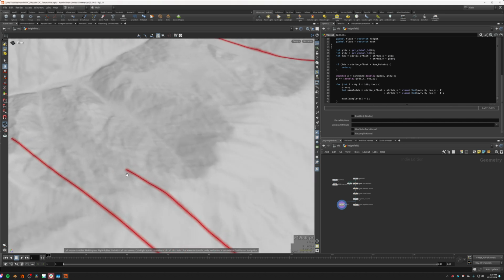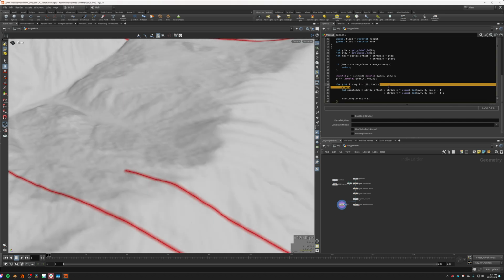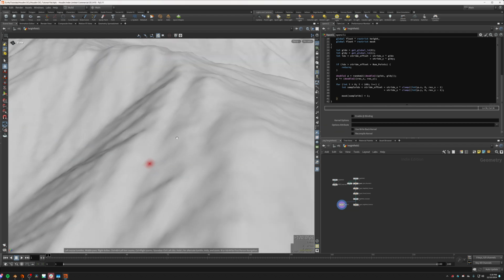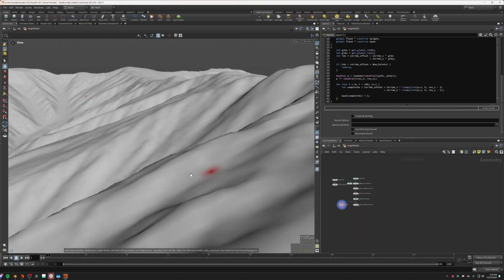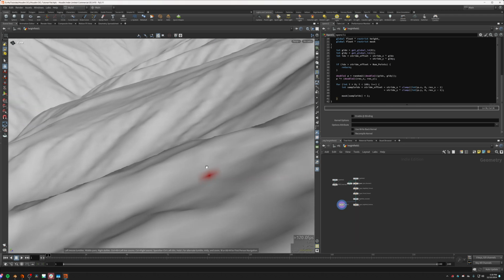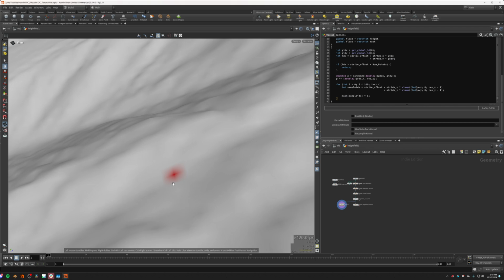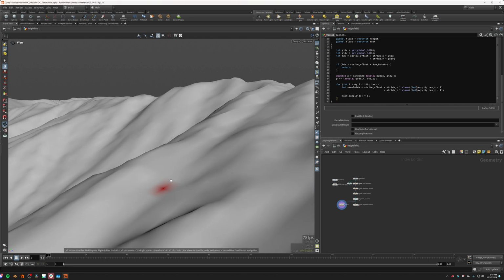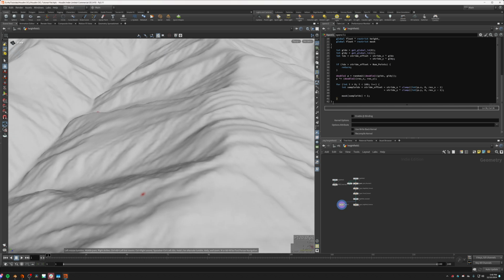The way we compute the gradient is, I'm going to first delete this. We basically sample, let's say we want to find the gradient at this red point. We sample the four surrounding, neighboring points, and we use those, and specifically the differences between them, to compute the slope. So let's start by just sampling these neighboring points. And so we have four neighbors.